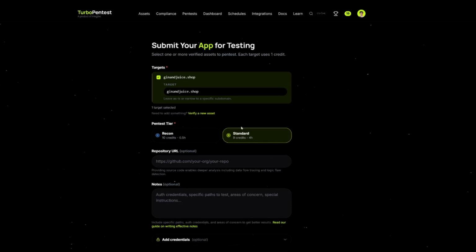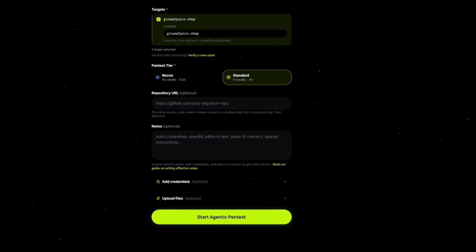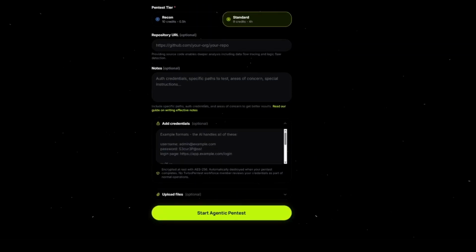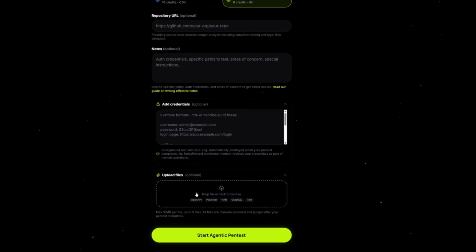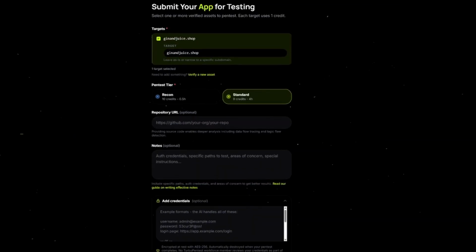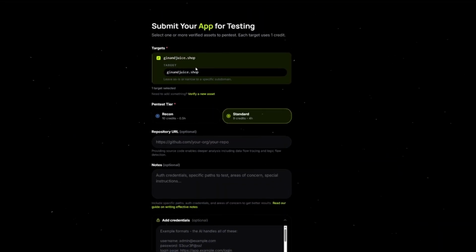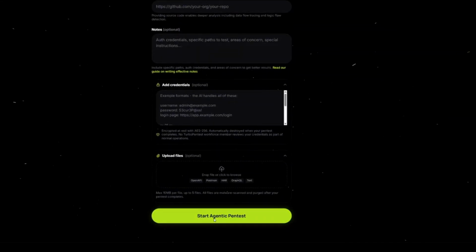Next, select the type of pen test you want to run. For this demo, I'll choose the standard option. You'll then see several optional fields, including repository URL, notes, credentials, and file uploads. For this walkthrough, we'll proceed with the default settings. Once everything is ready, click Start Pen Test.